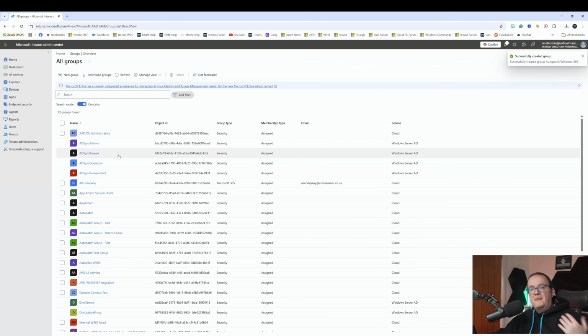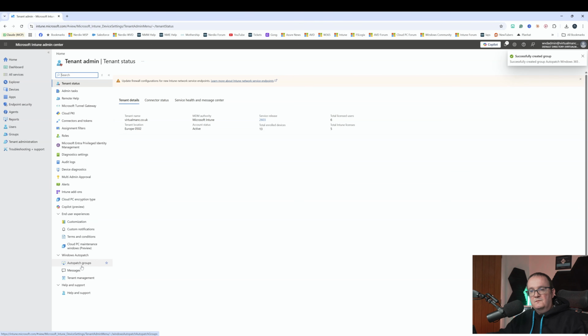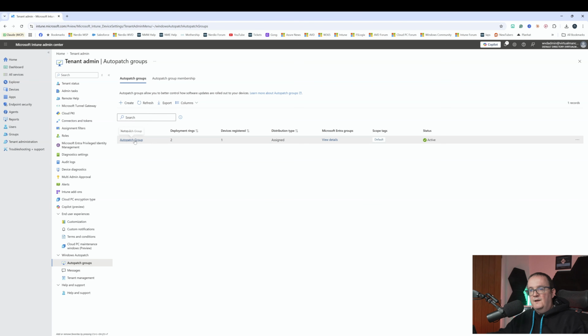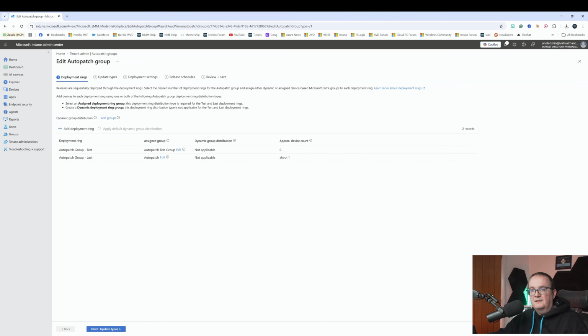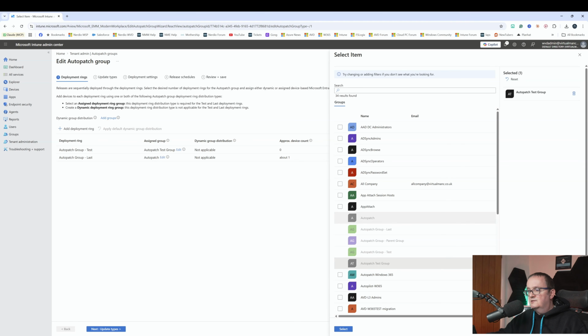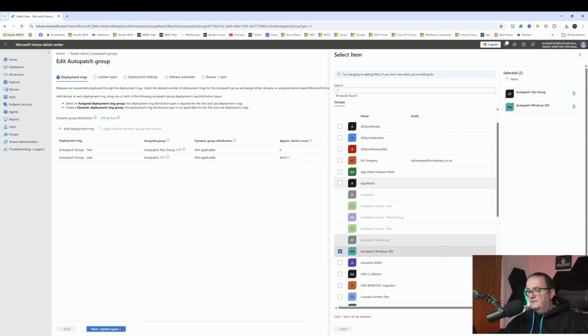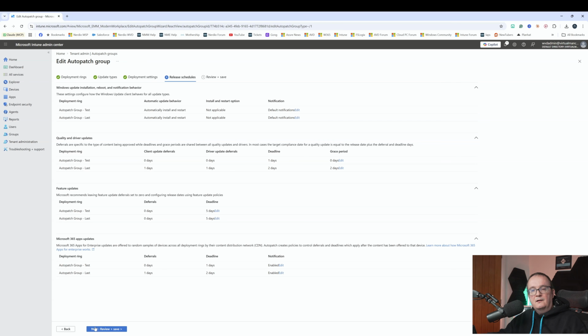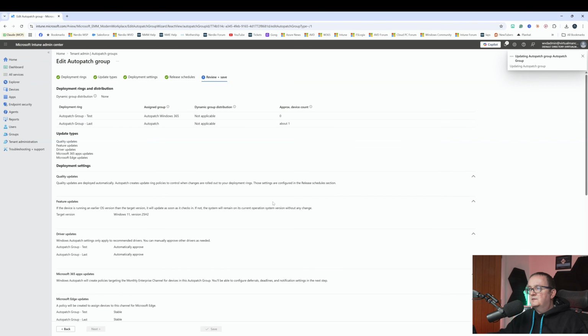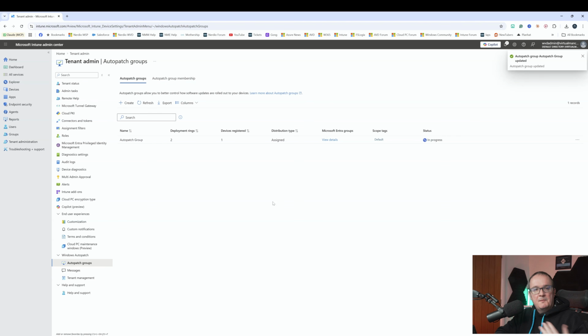Click create, and then I can go back into my Autopatch group, for example. I go to Autopatch group within here, go in here, distribution ring, none. So I can select my distribution ring, and I can select edit, and then I'm going to change that to Autopatch Windows 365, Autopatch test group, and then select. So that's basically just enabled me to update that group. So all my Windows 365 devices are now automatically going to be put into that Autopatch group. They'll just be picked up automatically.